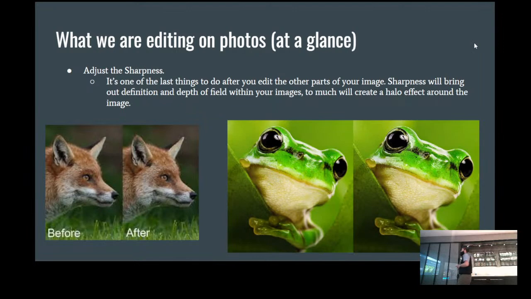And then one of the last things that we do in our photo editing process is we are going to adjust the sharpness on there. So it's one of the last things you do after you edit the other parts of your image. Sharpness will bring out definition and depth of field within your images. Too much, though, will create this halo effect around the image.